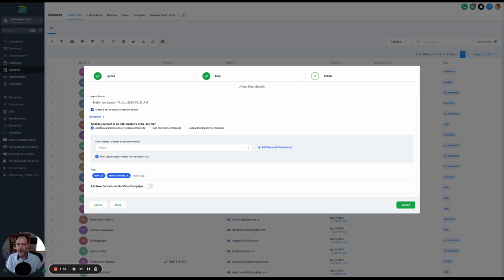And we are not going to automatically add them to a workflow or campaign, although that is another option. If you had the campaign set up and you knew you were going to import these and blast it out, you could go straight to the campaign. I do like to do it in a couple steps and have them be separate, because that gives me the time to really review everything and make sure there were no mistakes made.